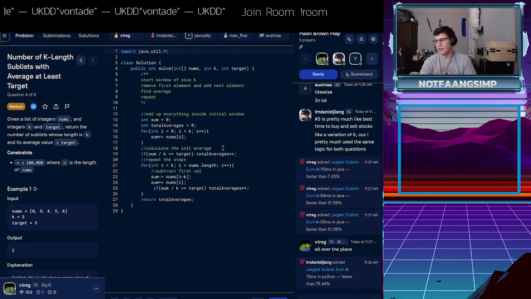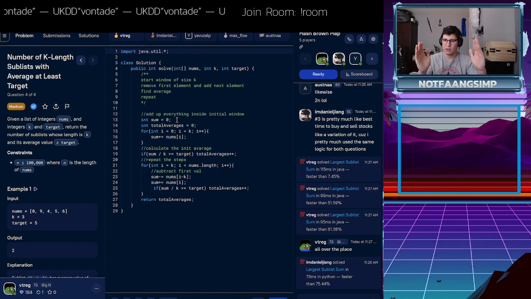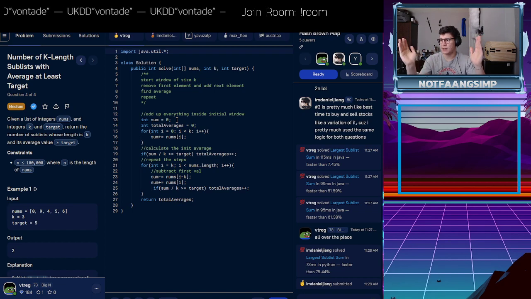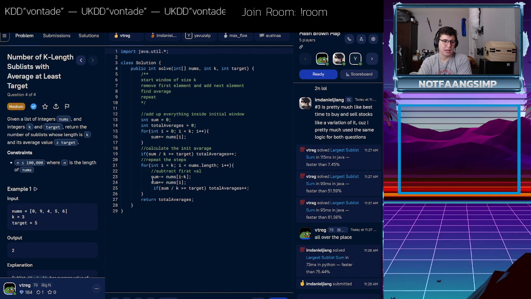And last one is a sliding window approach, where we pretty much start calculating the sum of our window of size k. We then remove the first element, add the next element, and by doing so, we continually slide our window over, and every time we slide the window, we calculate the average. If it's the amount that we're looking for, we add it, and then we just return the total averages. Very simple, very quick solution.